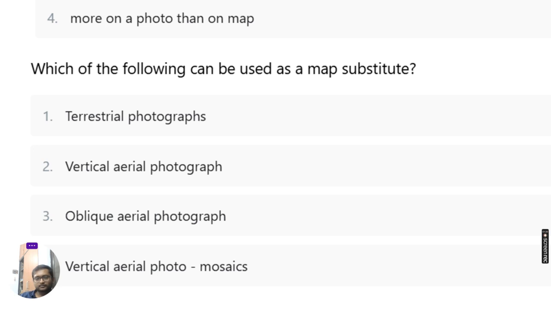Mosaic. Okay. So what is the difference between this second option and the fourth option, which is vertical aerial photograph, and vertical aerial photo but mosaic? Mosaic generally refers to a collection of maps. We have different photos, we stitch those photos, and we create a map out of it. So mosaic means stitching together the different parts of the images.